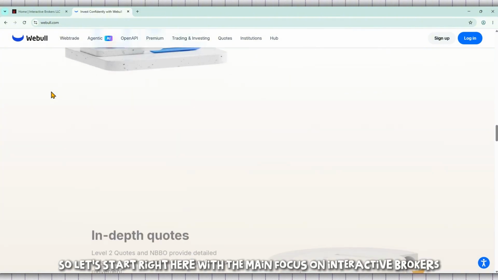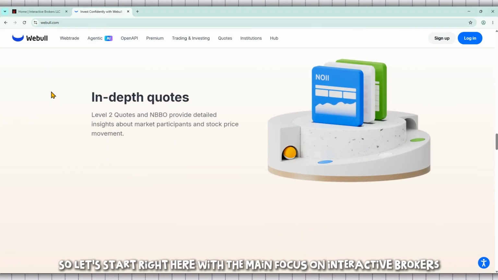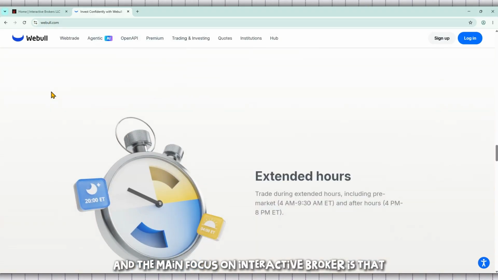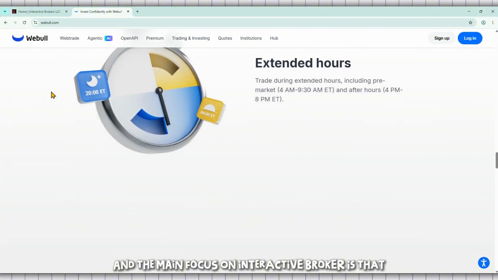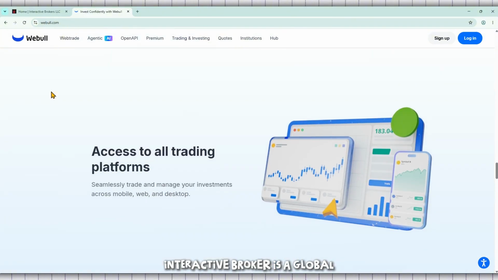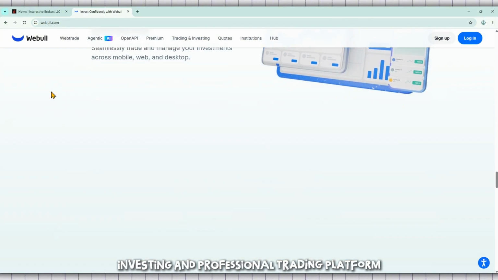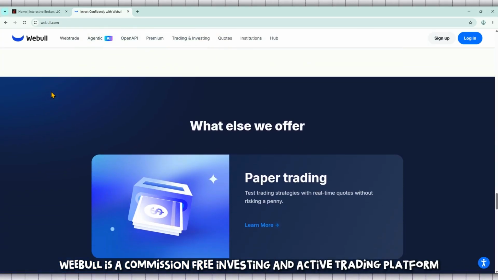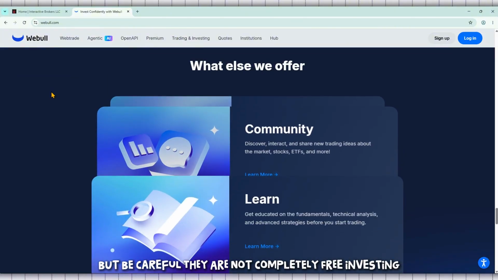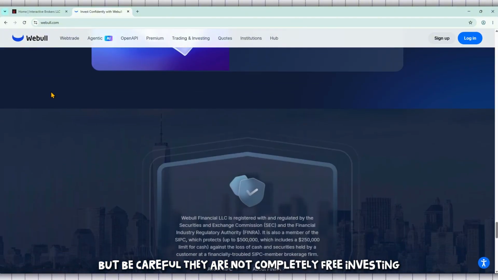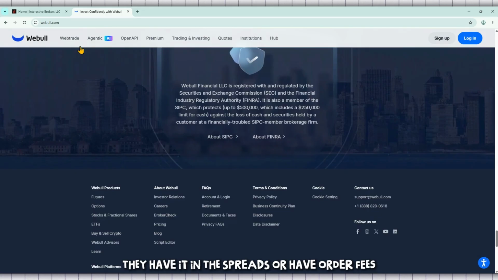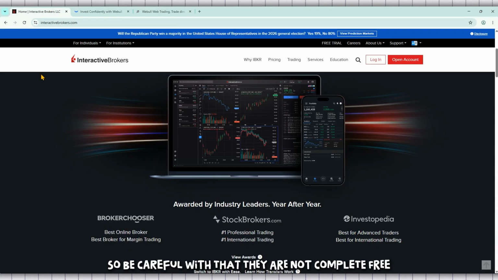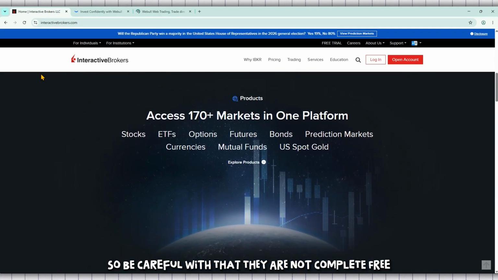So let's start right here, with the main focus on Interactive Brokers. The main focus of Interactive Brokers is that it is a global investing and professional trading platform. Webull is a commission-free investing and active trading platform. But be careful, they are not completely free investing. They have it in the spreads or have order fees, so be careful with that. They are not completely free.